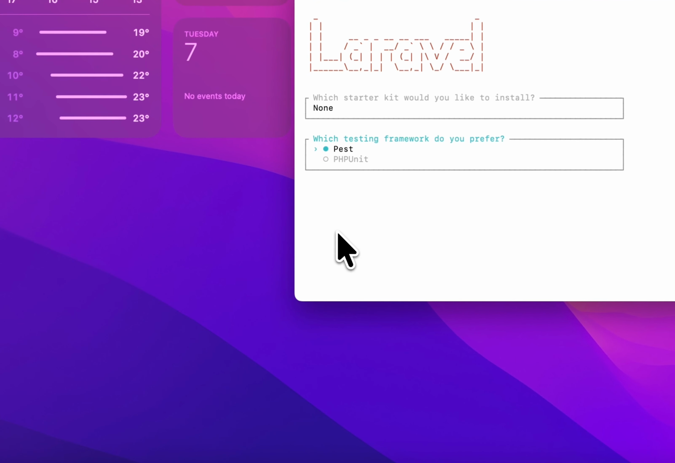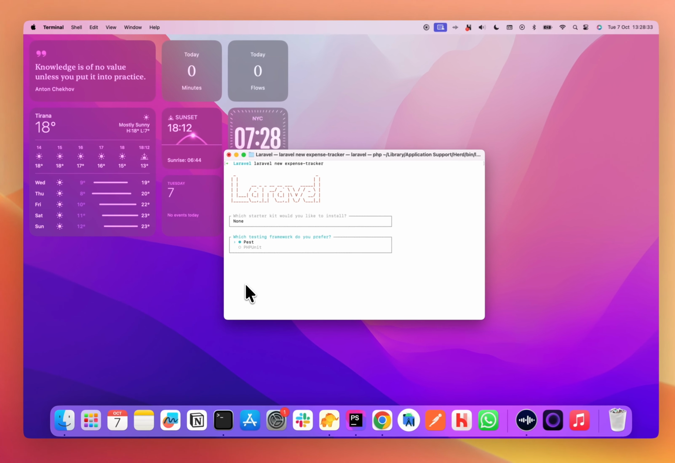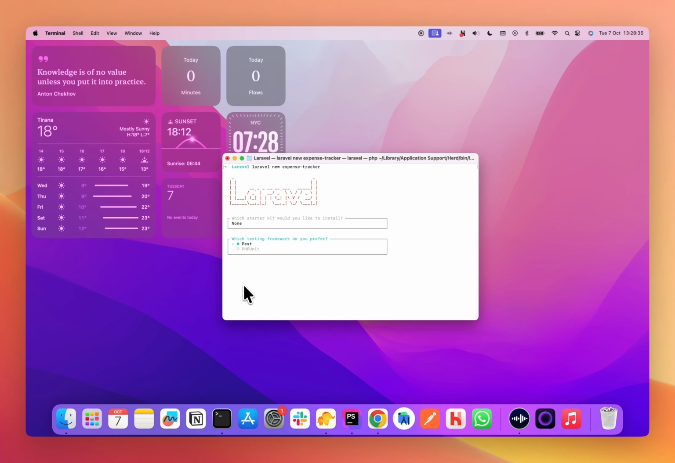Now the next step is to select a testing framework. Again, we can go with Pest, which is like the newest thing you have in Laravel, or you can go old-fashioned and select PHPUnit. For now, we will select Pest because as a new Laravel developer, you might like Pest more, and it is one of the standards now in the Laravel industry, so select Pest for that.